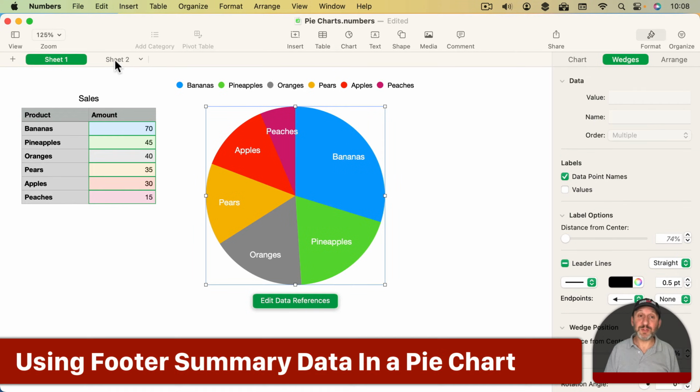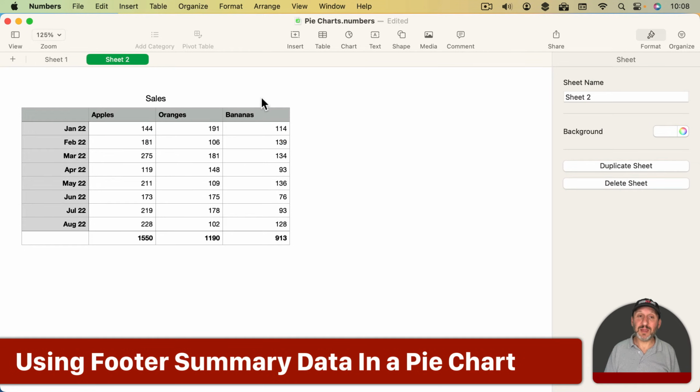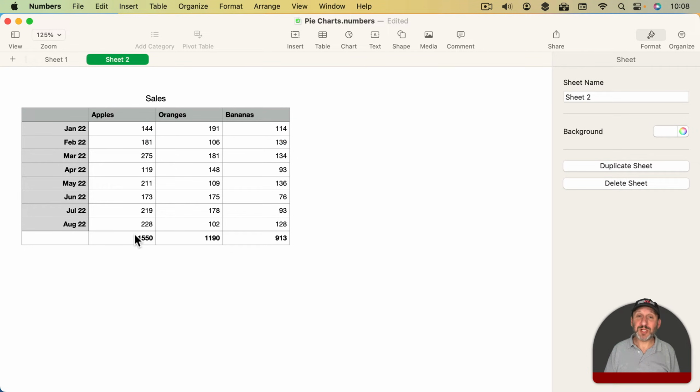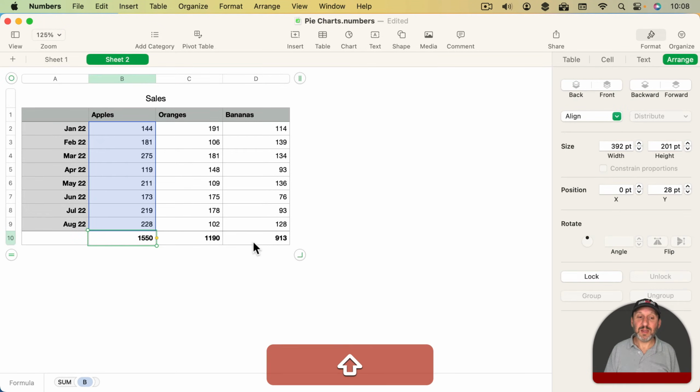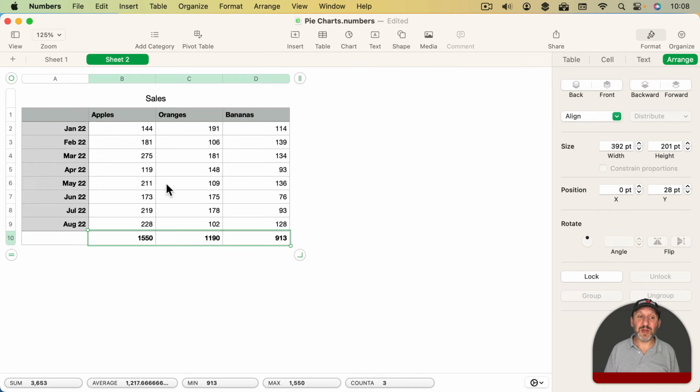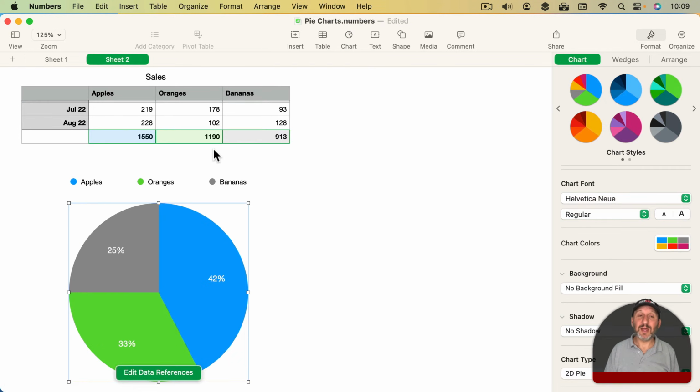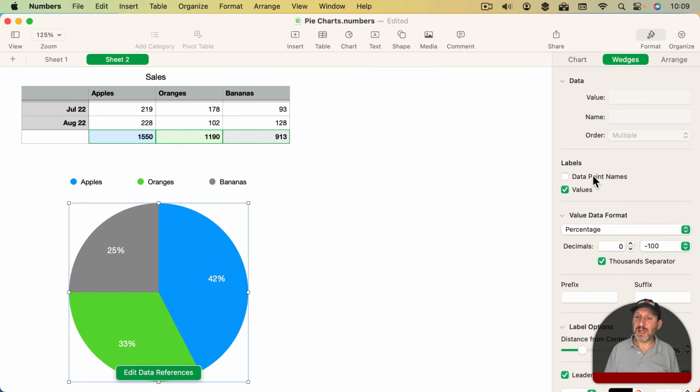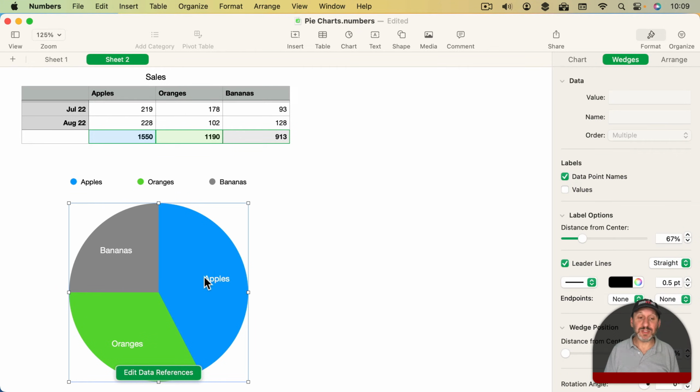Now I want to show you a few more tips. One of them is using a chart like this. You'll see that pie charts are pretty smart. If you have all of this data here, but you just want to have these three items here, the sums of all the sales for each of these products, you can create a pie chart with that by just selecting these three cells. Go to Chart, and notice it uses the three cells you have selected. It even gets the column names, and if you go to Wedges and say Data Point Names, you can see it understands that you are using the sums here of these three columns and will set everything up appropriately.